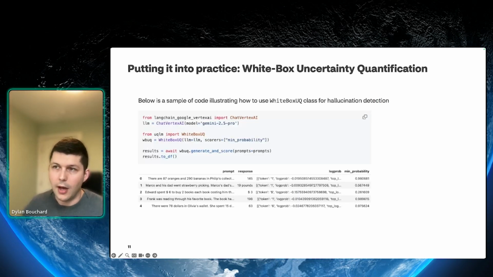Okay, so putting it into practice, how does it look with UQLM? Very similar, just a few lines of code. We take our white box UQ class. We can instantiate it by passing an LLM object. Again, here I'm using a Gemini model, but you can use whatever model you want. Specify which scores we want to use. Again, I'm using just a single score for this illustrative example, but you can use any number of the white box scorers. And then we run the generate and score method.